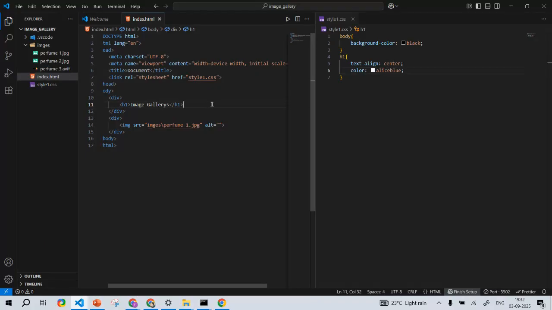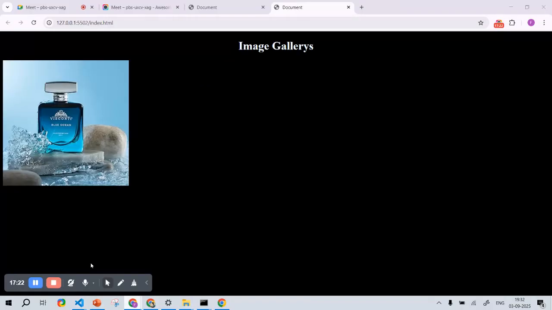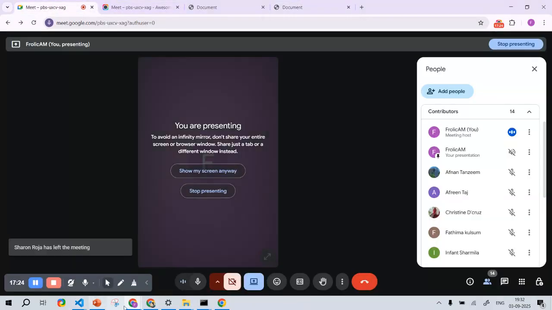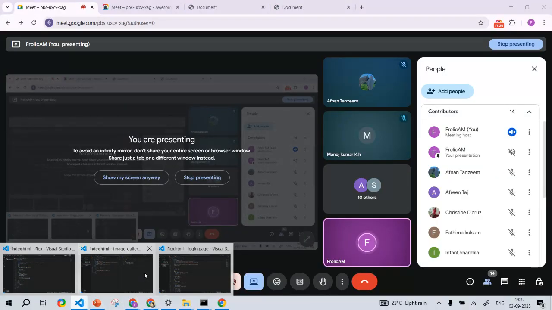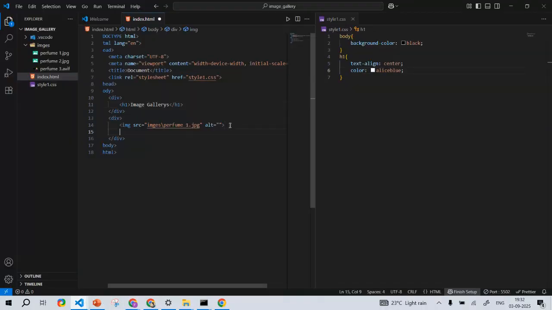Hello guys, am I audible? Okay, just do the other images. I'm giving another image also. Copying that path, pasting over here. From images it is coming. Same way for the three images, img.